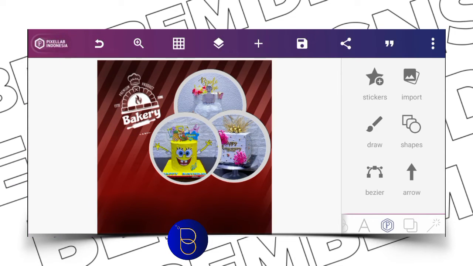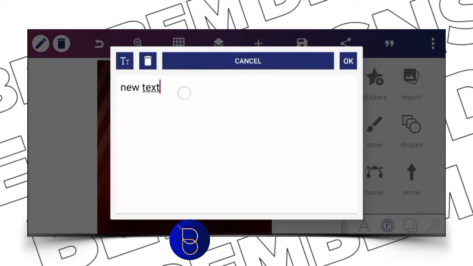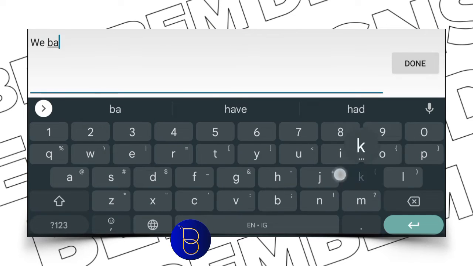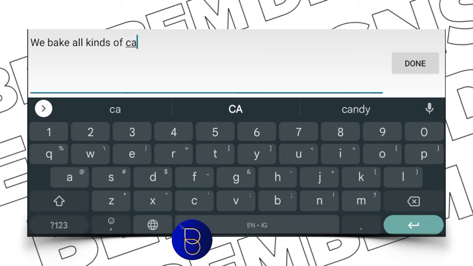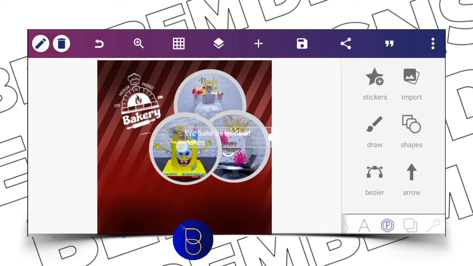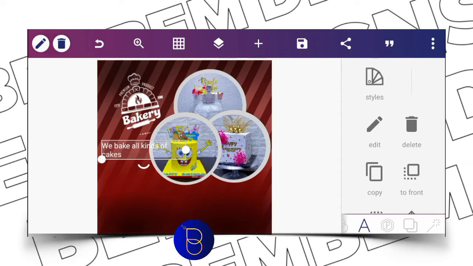Then the next thing I'll do will be to bring in my text. We bake all kinds of cakes. I'll resize that. I'll go to my text layer so that I can edit this text.